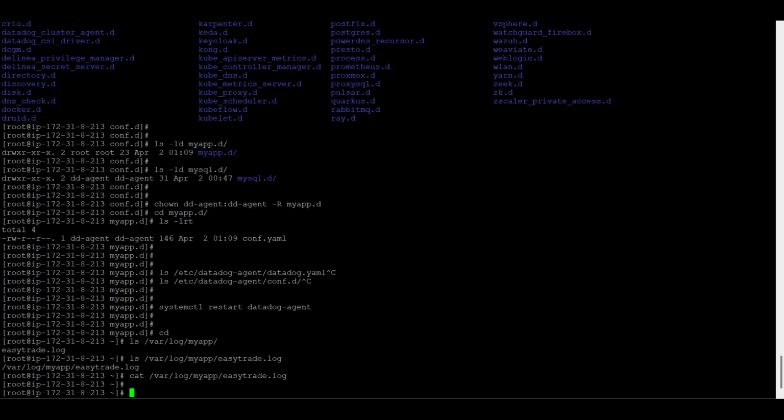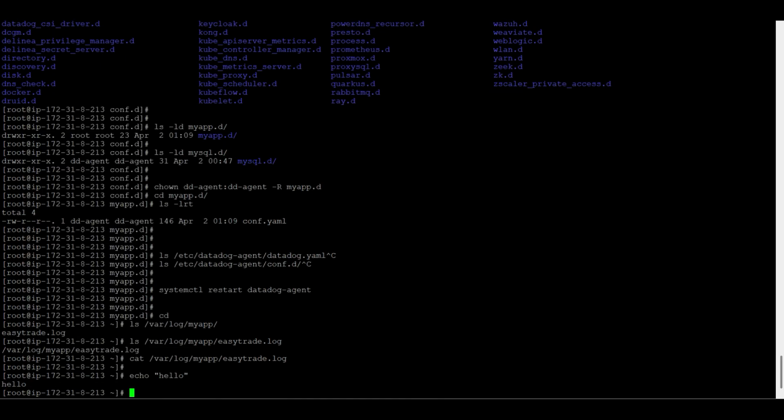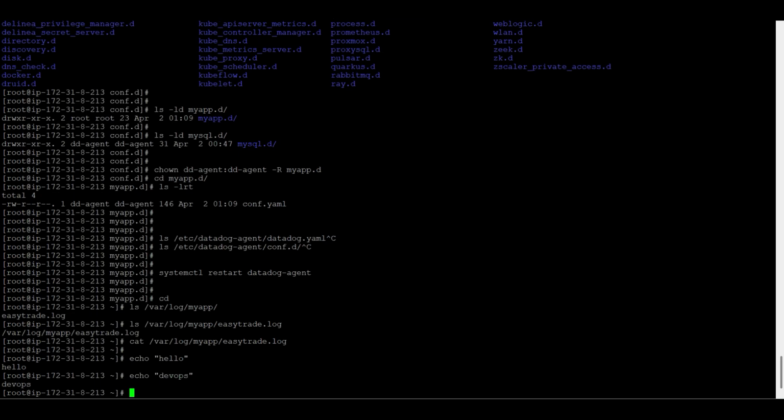So what I'm going to do is use the echo command. See what the echo command normally does in Linux. If you type anything after echo inside double quotes, it will just print it on your screen. That's it, correct? Say for example, if I say hello, then it will print hello. If I say DevOps, then it will print DevOps.